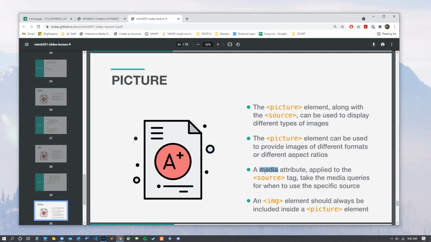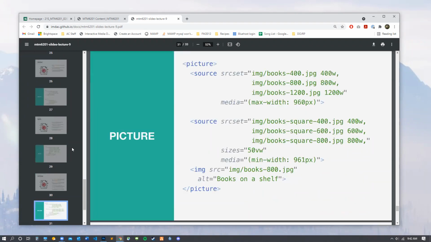Okay, and we apply it to the source tag, and it will accept media queries in the HTML themselves. And of course, we always have to include the image tag and the alt tag inside the picture element. Let's see that in action. So in this case, the image tag down here is just a standard image tag. Again, we're by the books, 800, whatever.